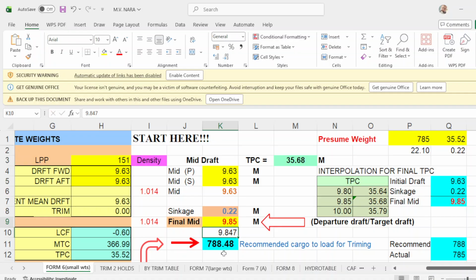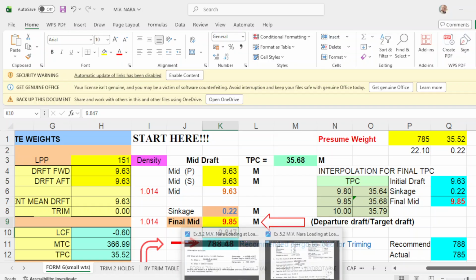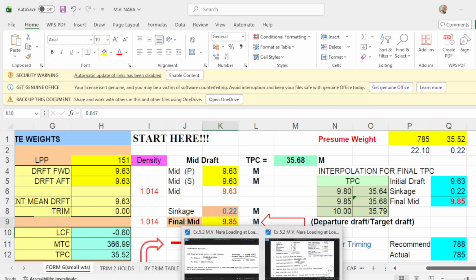So what you do, you can put this equals and click this one, then your final weight to load should be 788.48. Okay, put this equals and just click this one, then your remaining cargo to load is 788.48. Now let's check the problem here.